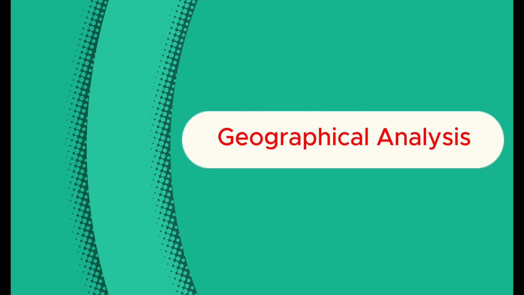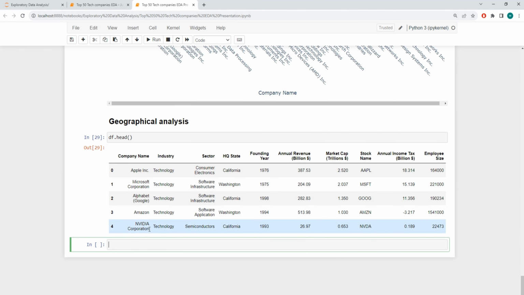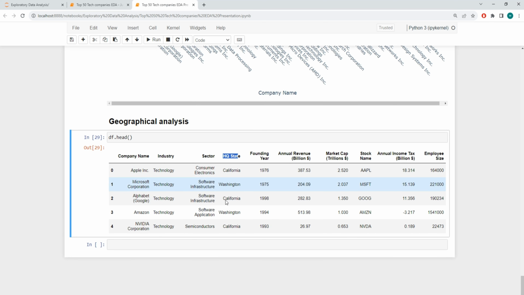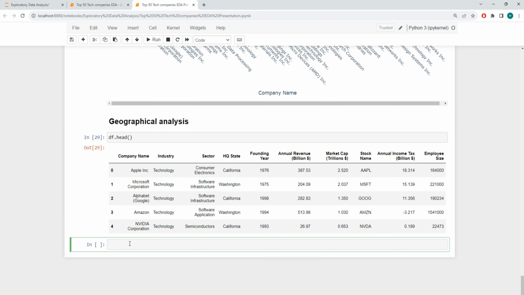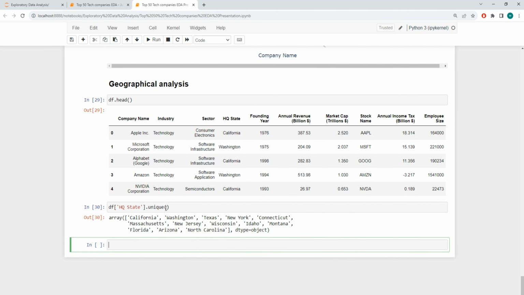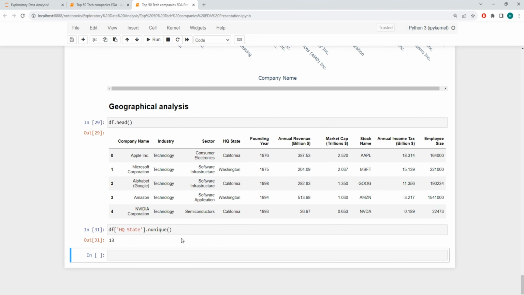So let me recall our data frame. For our data frame, we are trying to determine the headquarters states of these companies. So let's find out how many states we are dealing with. I'm going to use the unique function so that it will print out the unique values in the column. When I count the total number of unique values in that column, you can see that we have 13 states.